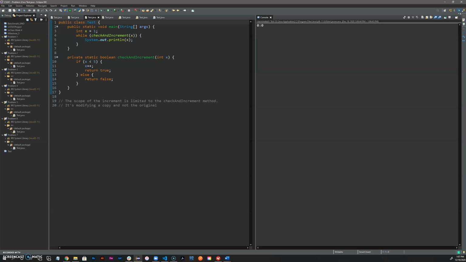Number 3 is endless loop. So essentially, this one would just print 1 endlessly. It still does print endlessly. So the question on this one is explain why code never stops printing 1.